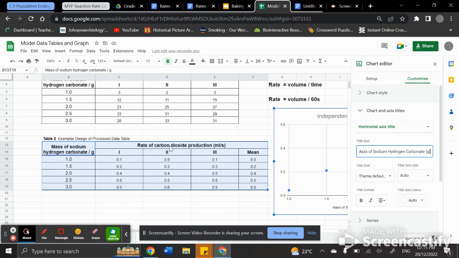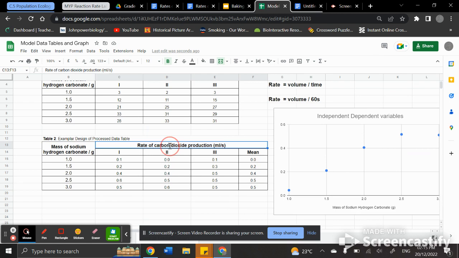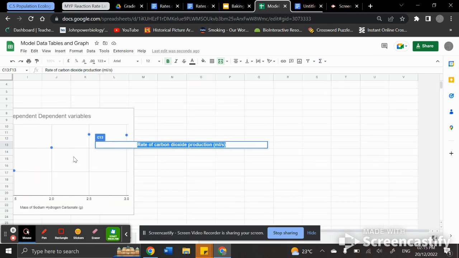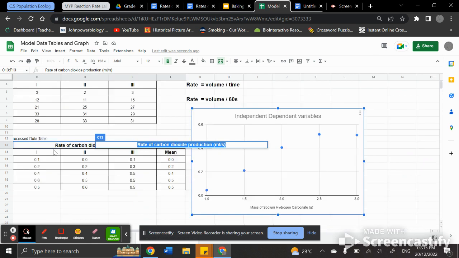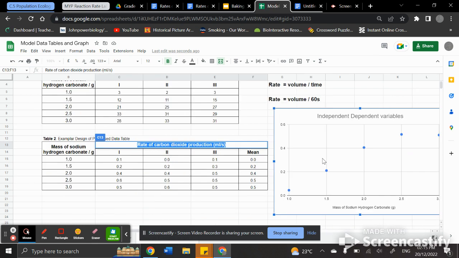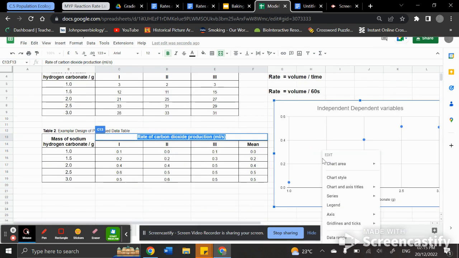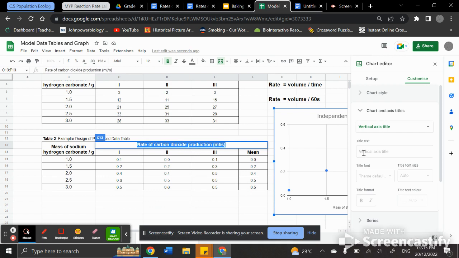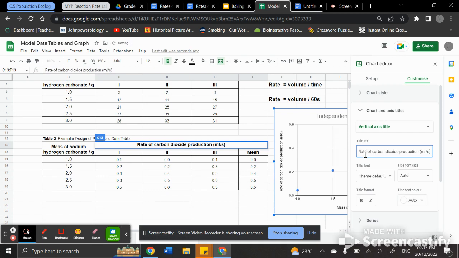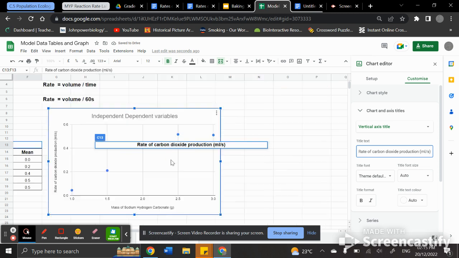And my dependent variable is the rate of carbon dioxide production with the units milliliters per second. I'm going to go back to my graph. I'm going to right click on the graph, and I'm going to choose chart and axis title, go down to vertical axis title. I've, in this case, simply copied it, pasted, and it appears on the graph.